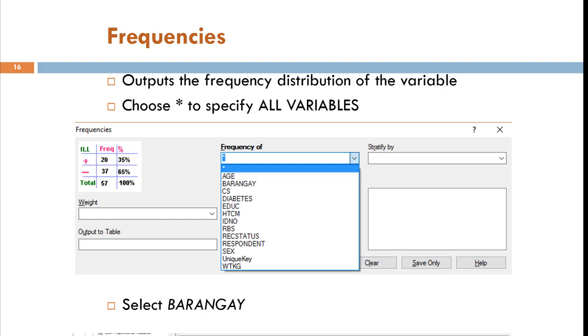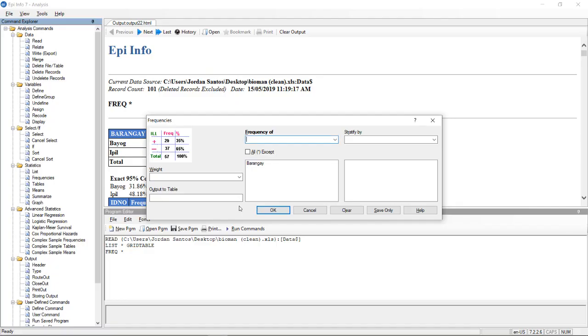Now that is what would happen if you choose asterisk to specify all the variables. But you can also zero in with just one variable. So let me click on frequencies again. And then this time, let me choose barangay. Okay, barangay is already chosen. Sorry, let me do this. If you have chosen the variable on top here, it should be located in this box if you have properly selected it. Now, after you have clicked on barangay, please click on OK.